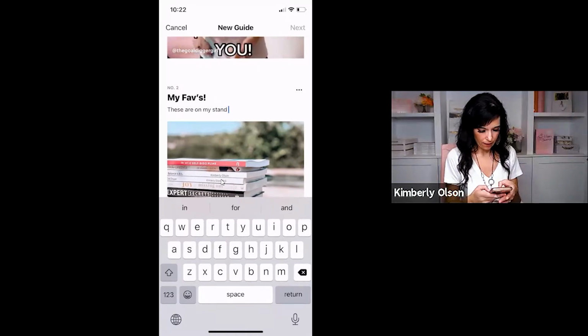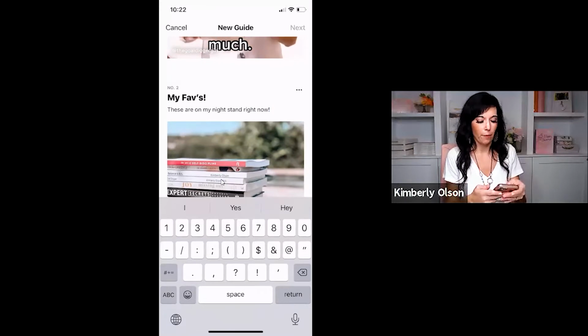These are on my nightstand, right? Nightstand. I can't type. Okay. These are on my nightstand right now. And again, grab your thumb and just pull up.